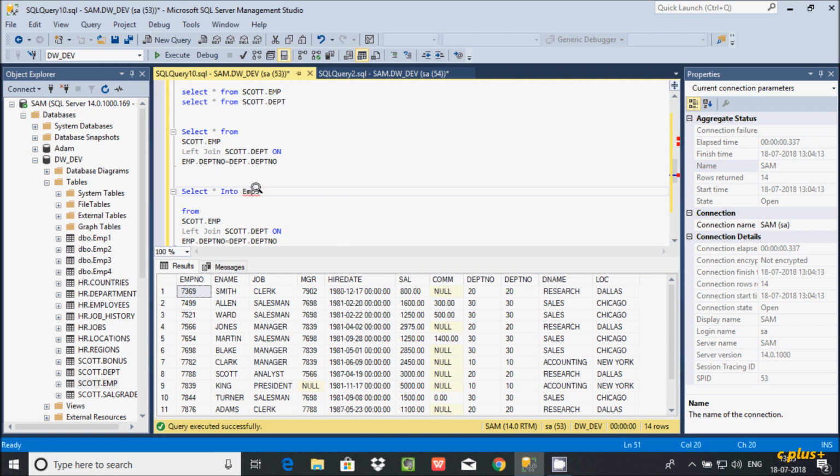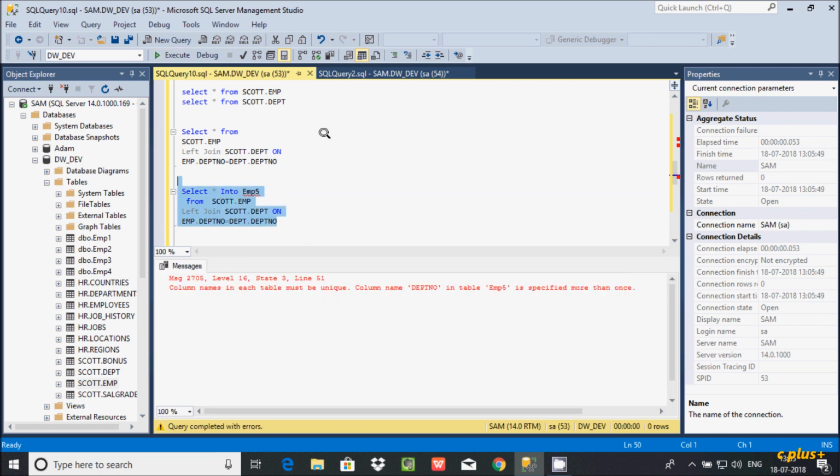If you want to create a table in a new database, you have to specify your database name and your table name. So emp5, and here after from escort, here from escort dot emp, and here left child, and this is the condition. So let's execute this query.